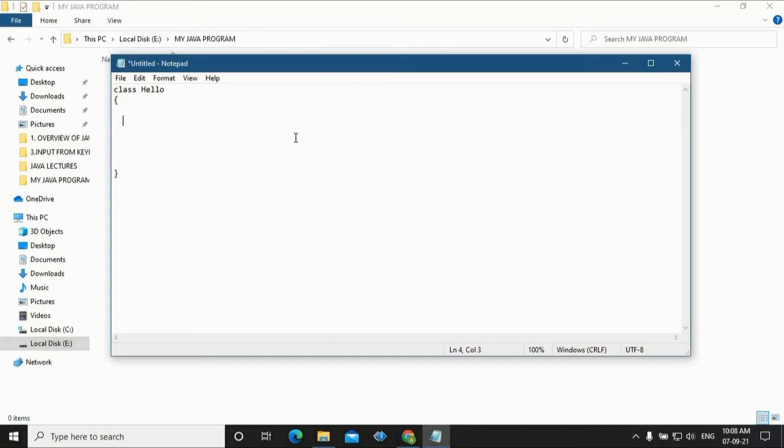So this class will have a main function, which I am going to write now: public static void main, and for the purpose of command line arguments I am going to write String args. Of course I will be explaining the code in some later lectures. Make sure that you are aligning your code properly.